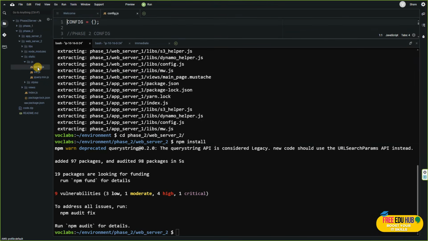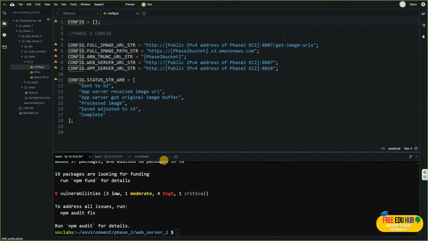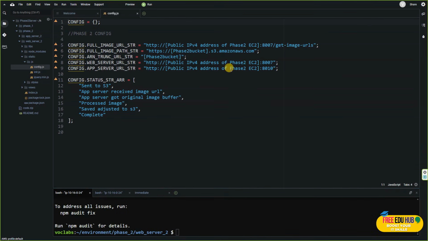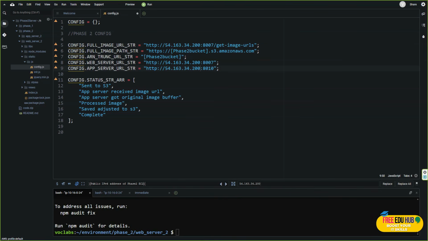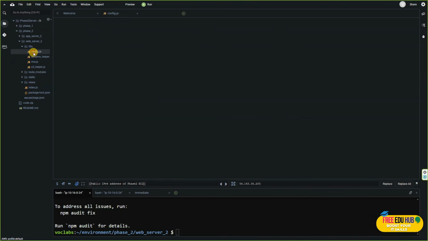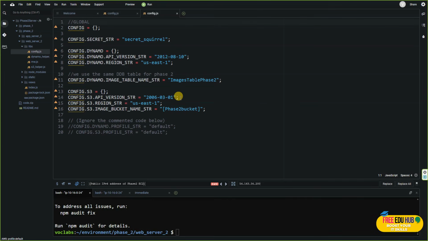Now we'll be able to see some settings in this one just like we did earlier. We'll just replace the IP addresses here with our EC2 phase 2. So we'll enter them and replace all and change the bucket 2 here as well. Now they are saying go to web server 2 libs and then configure.js. In this one also we'll make the changes. So we changed the bucket 2 address.